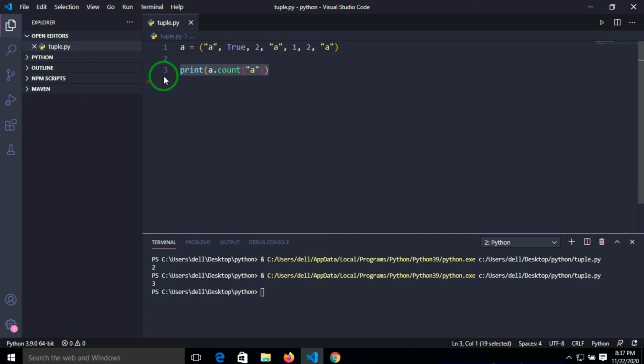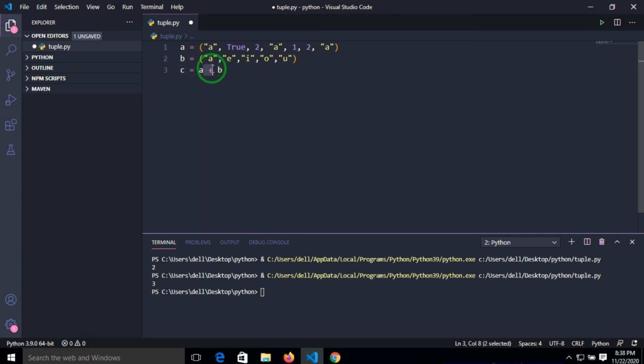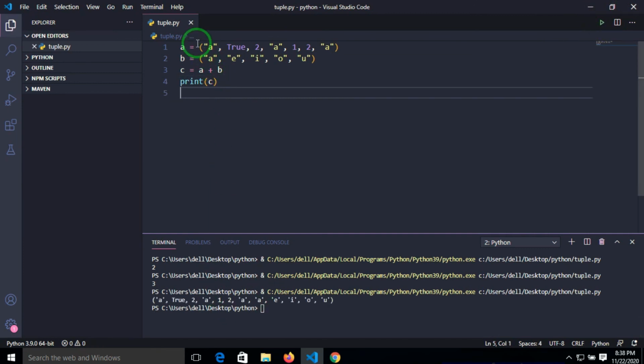You can also join two tuples. I say b is equal to a, e, i, o and u. Then if I want to join the tuples, I can simply do it by using the plus operator. Now let me show you by printing this, let me print c. If I run this, then you'll get the combination of these tuples in a single tuple.